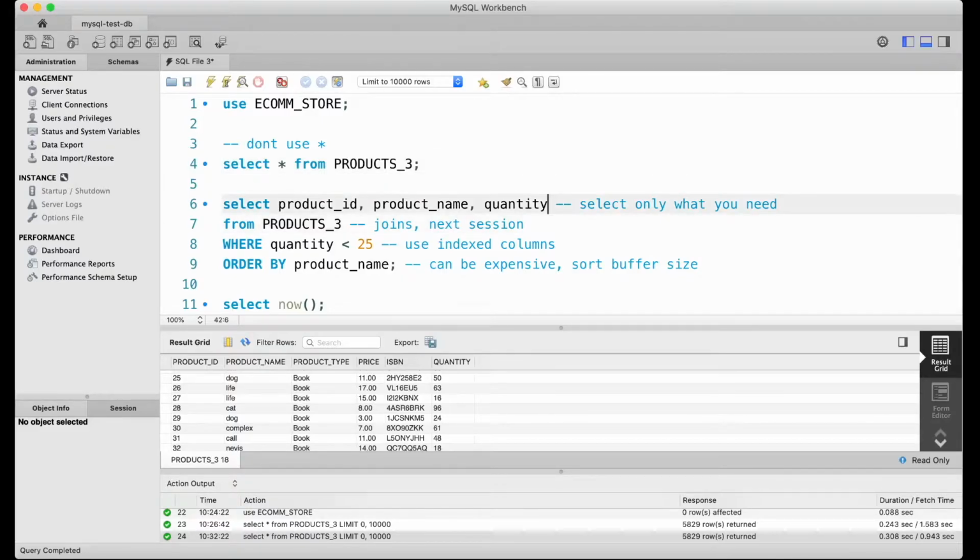So in this next query, let's go line by line and see what changes I've made to this query to make it better. Let's say I want to select only these columns. That's why I specified only these columns in the select list. In the from clause, I have specified the products_3 table. Very often you will be selecting from multiple tables. You need to join the tables and then retrieve useful data out of it.